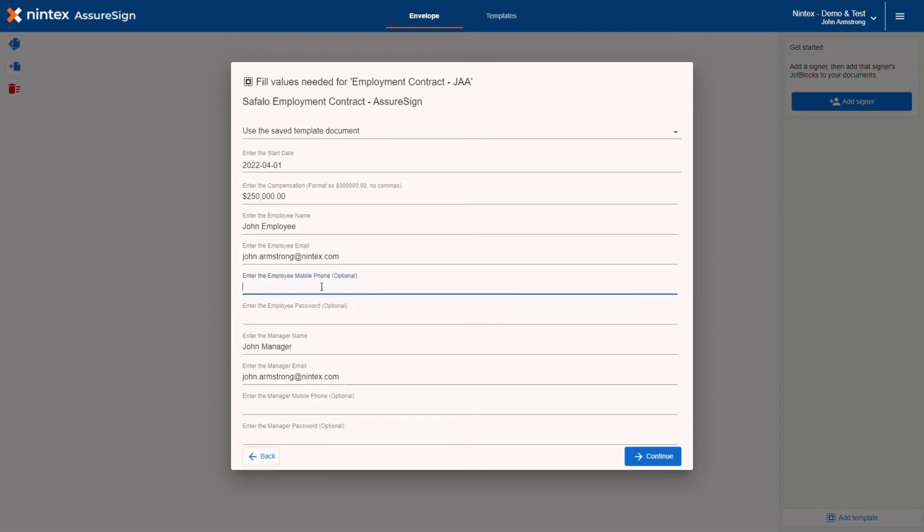And you can insert a mobile phone. As I mentioned previously, we have a unique e-signature via text capability. So if I were to put a mobile phone number there, the signer would receive a text message, and they could engage with the signing experience on their mobile device.